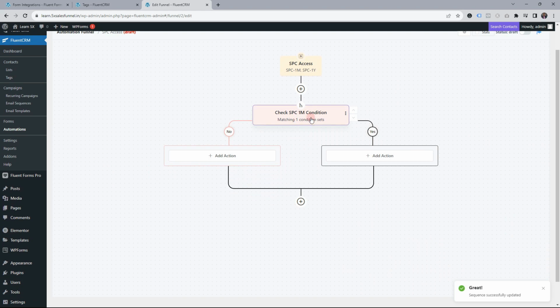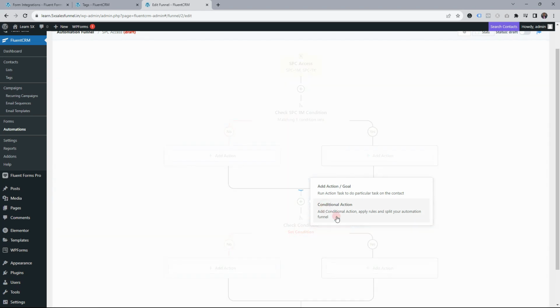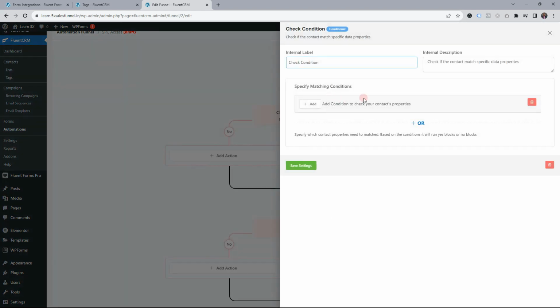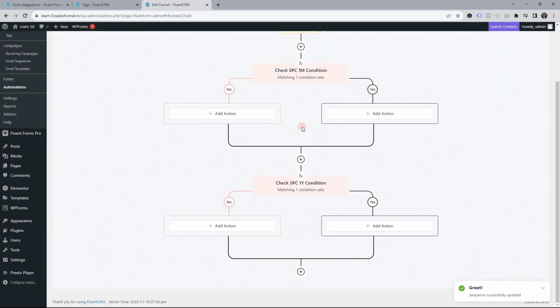So if they have the 1 month tag, then the flow works two ways. Either they have or they don't have. So if they don't have, I don't want to do anything. I'm going to just move to the next one. And the next one is going to be, I'm going to check if somebody has the SPC 1 year tag. So let's go to contact segment, tags, includes, and I'm going to see if they have the 1 year tag. So, okay, I have two conditions here.